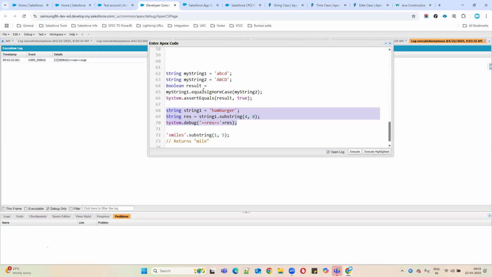Example, you can see my string1.equalsIgnoreCase. What is this method returning, sir? The equalsIgnoreCase method checks whether the two strings are the same. If both are the same, it returns true, otherwise false. Yes or no? What will this method return here? True or false? So which data type do we have to use to store this result?